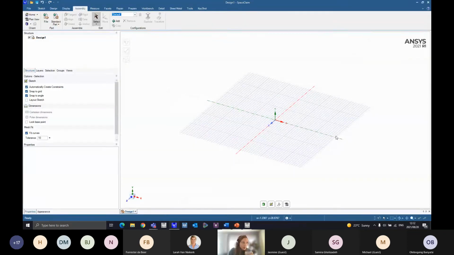Okay, so for those of you who are not familiar with SpaceClaim, this is what the interface looks like. It's quite similar to your other CAD packages with your GUI interface. You have your structure tree. In the structure tree, you will see all your components, be it a solid or a surface or a geometry constraint or anything like that. You'll see it listed in there.